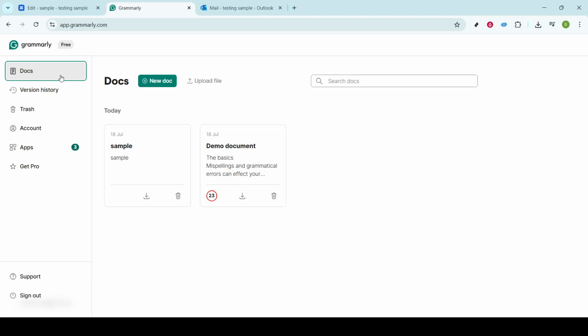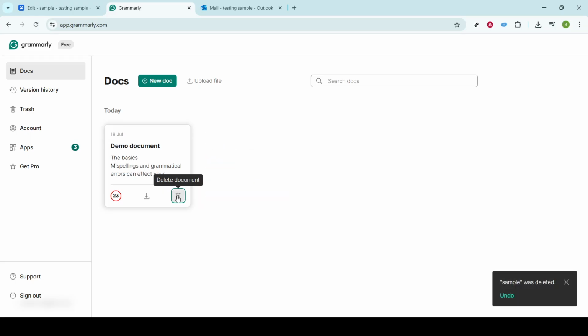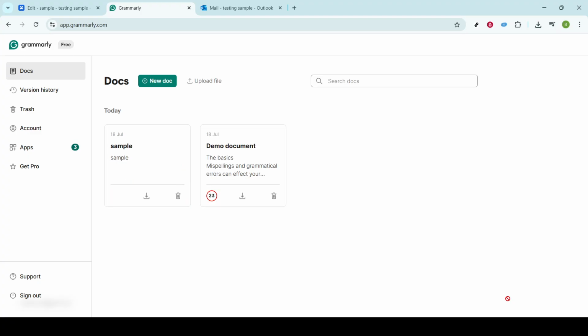Now, let's imagine you're looking to delete a document. Simply click on the document in question, and if you've accidentally deleted it, there's no need to panic. Grammarly has a simple undo feature right there for those moments when regret hits you immediately. Just click the undo button, and your document will reappear as if it never left.